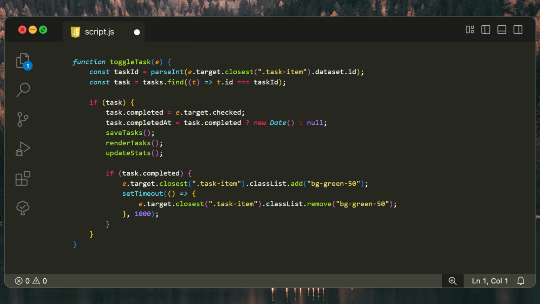Next, the toggle task function. This function is triggered when a user clicks a checkbox associated with a task. The purpose of this function is to toggle the completion state of a task. Inside toggle task, the ID of the task associated with the checkbox is retrieved. Then, the function checks whether the checkbox is checked, indicating that the task is completed. If the checkbox is checked, the task's completed property is set to true, marking the task as done. If the checkbox is unchecked, the completed property is set to false, indicating that the task is still active.